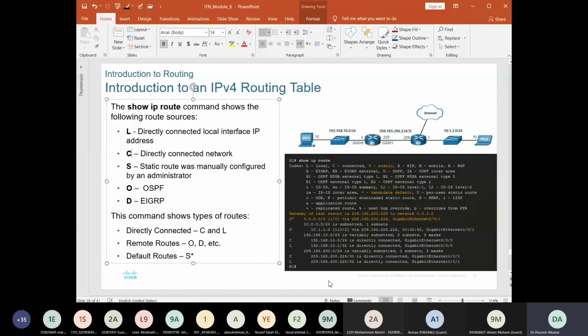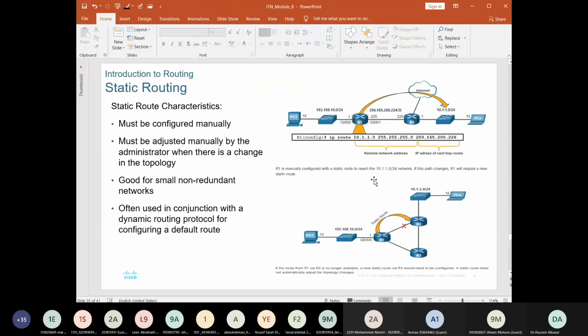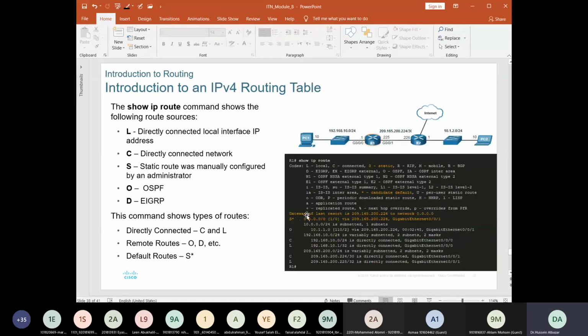So S means static route, which was manually configured by the administrator by using the ip route command followed by the arguments. As we see here, we have S. Router 1 here is configured to connect to the default gateway, the default network, 209.165.200.226. So the default route for R1 is what? Interface 209.165.200.226.